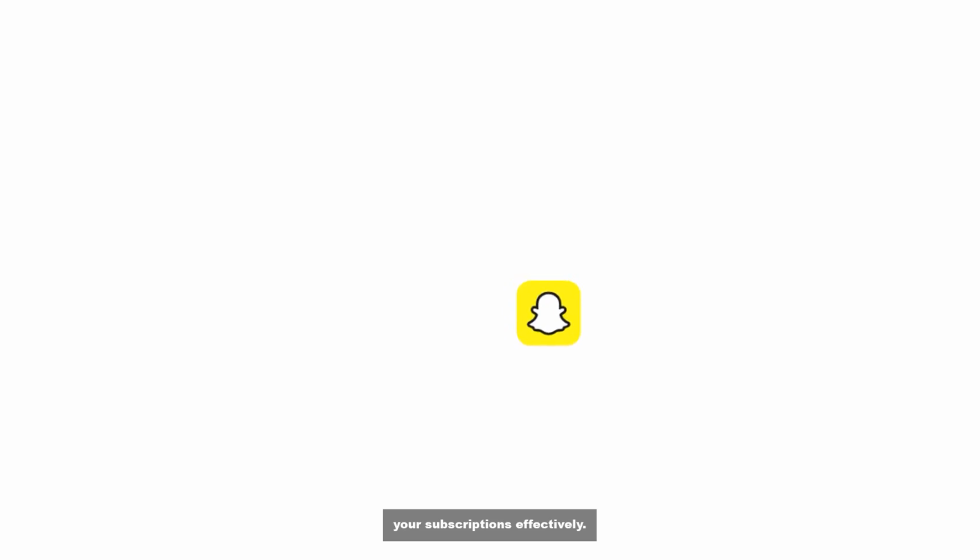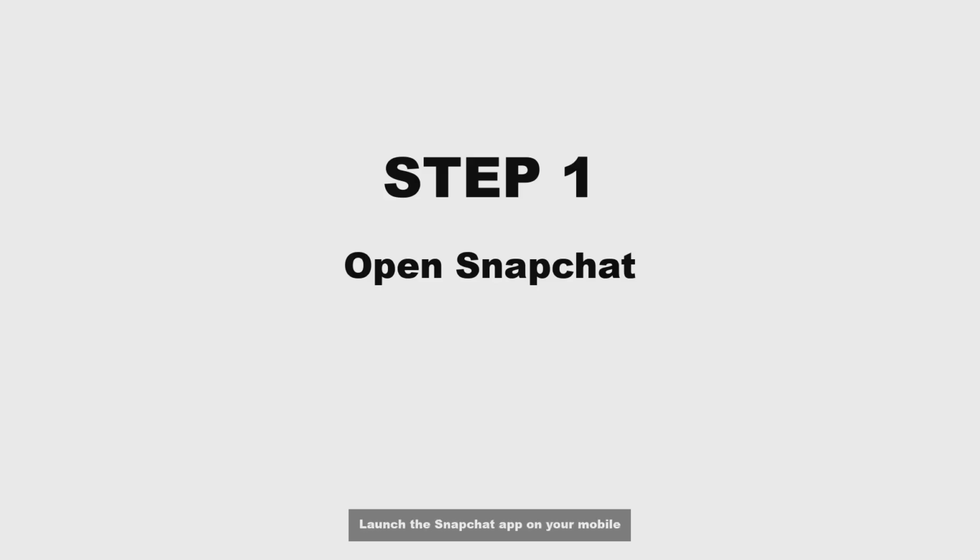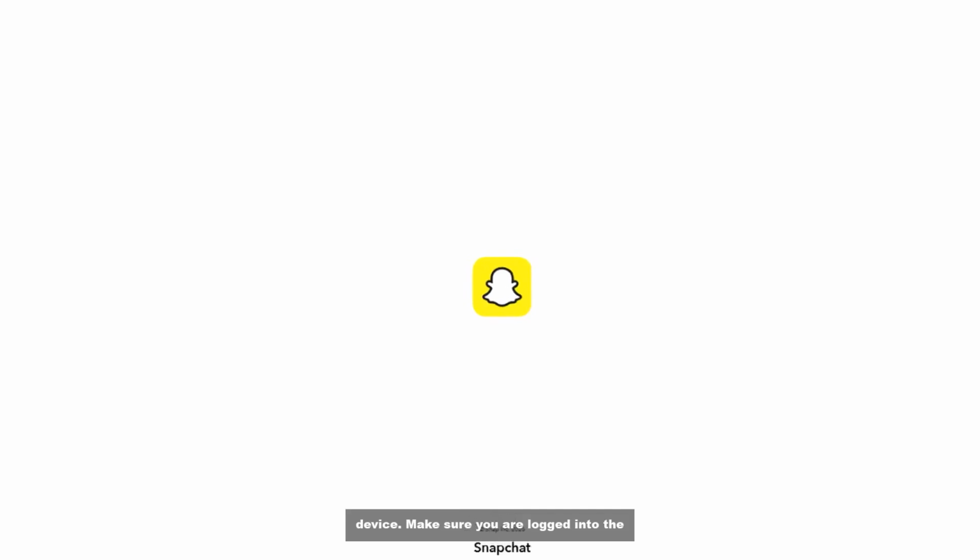Step 1. Open Snapchat. Launch the Snapchat app on your mobile device. Make sure you are logged into the account that has the recurring charges you want to stop.